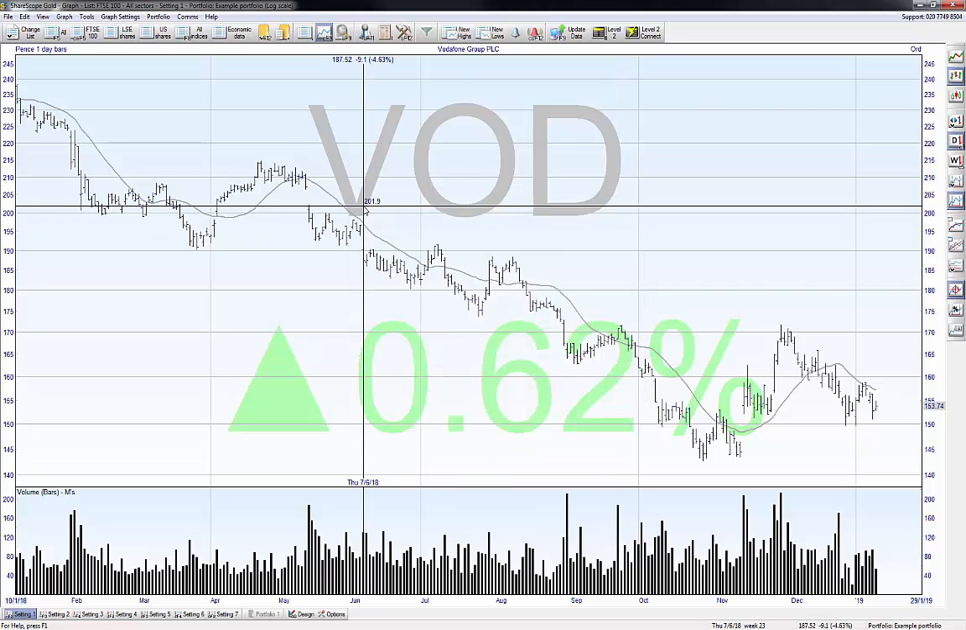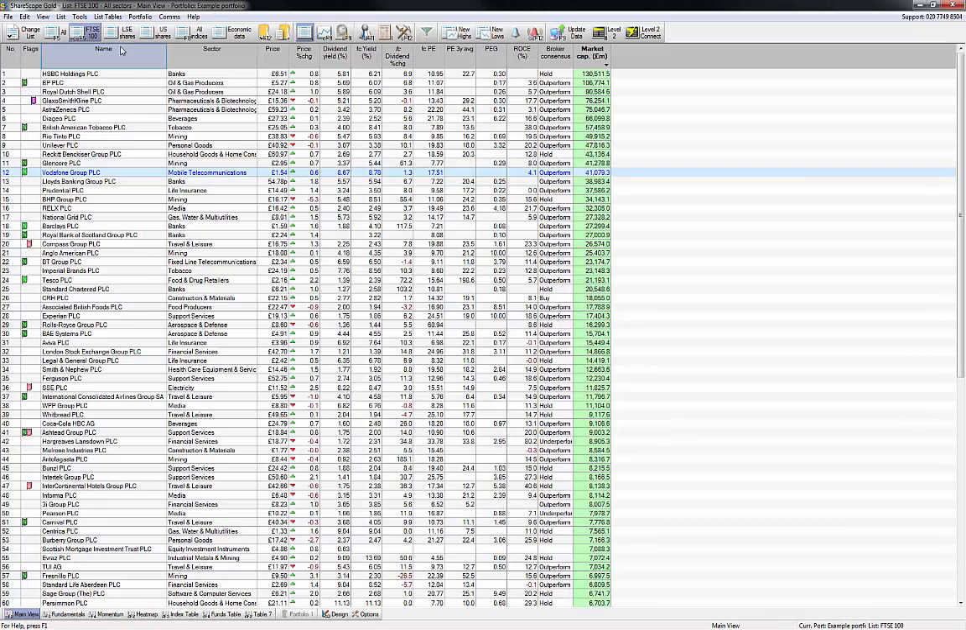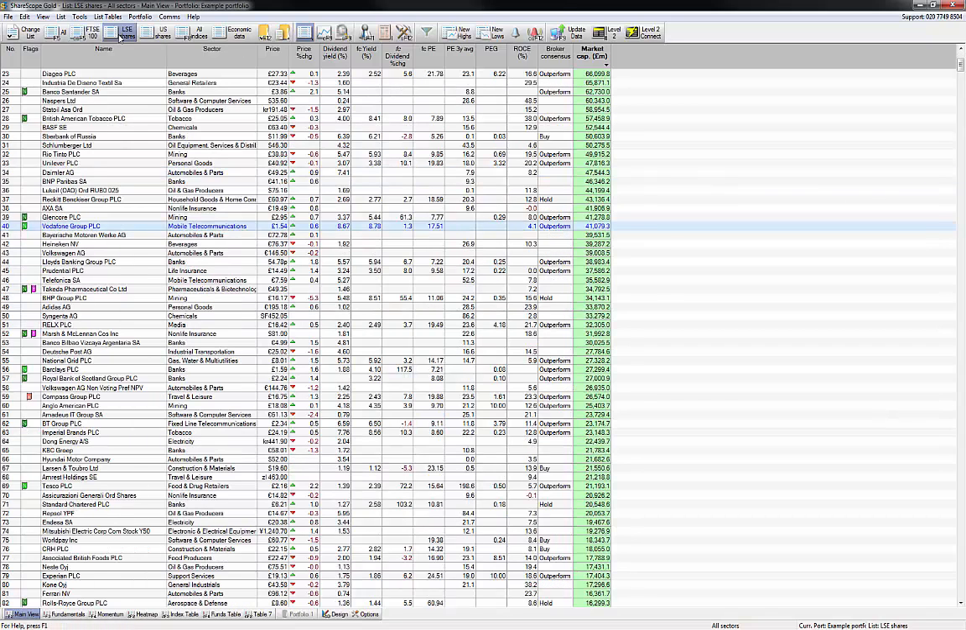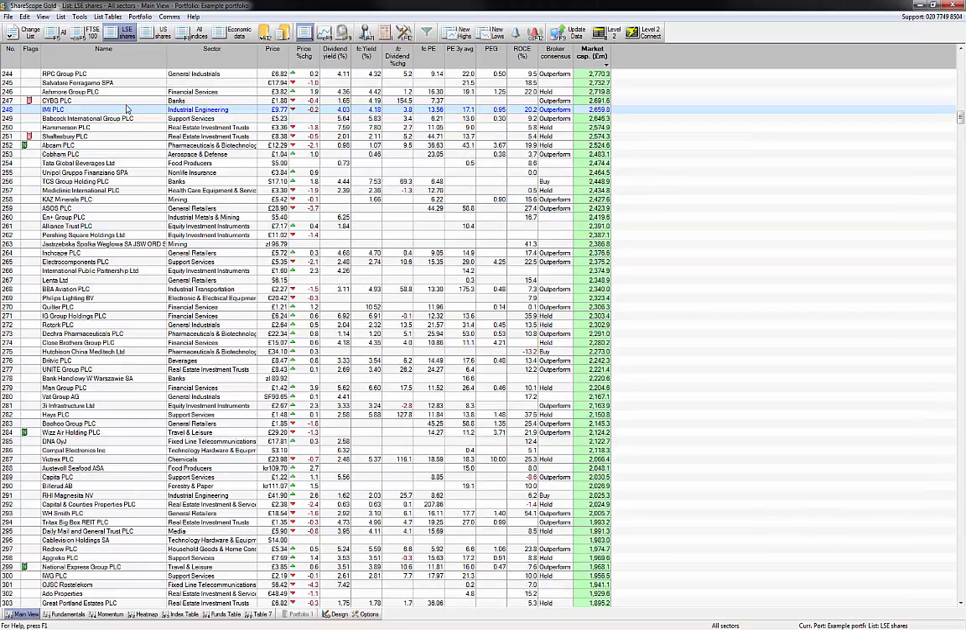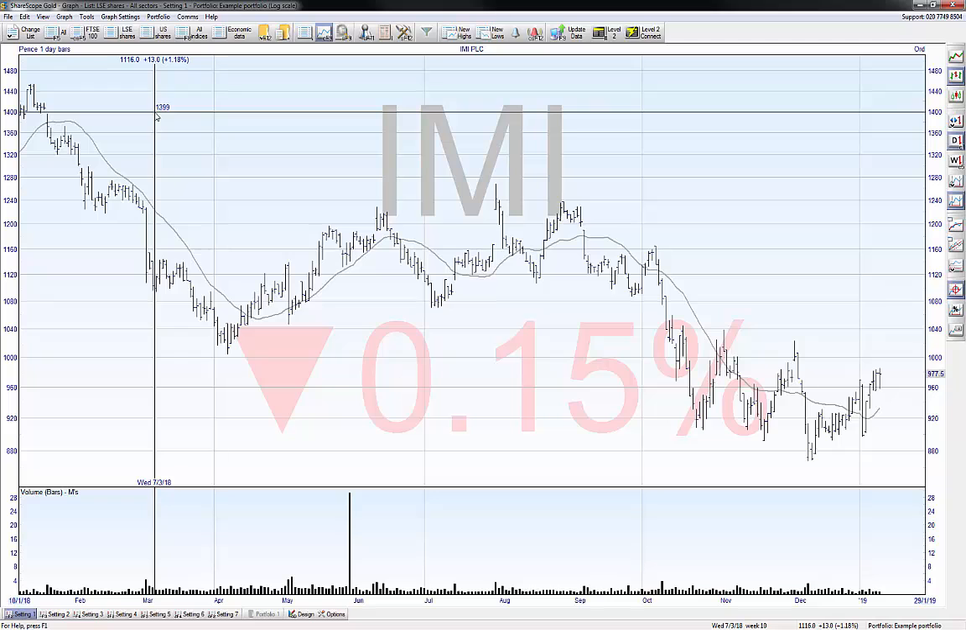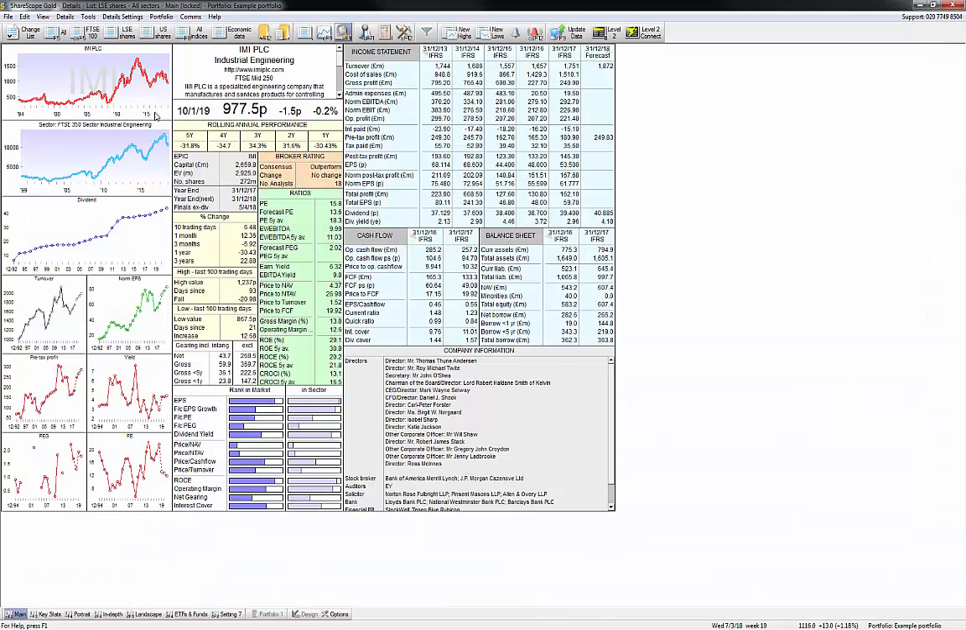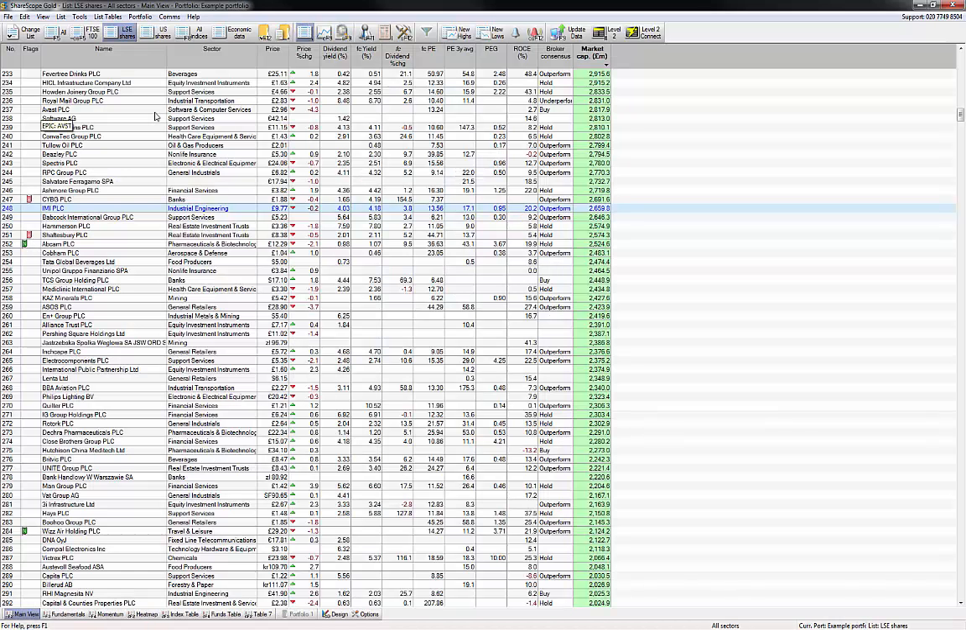In order to find IMI, I just go to a list of LSE shares, and now IMI will appear because it will search for IMI within the entire London Stock Exchange universe. Click on OK, and IMI will appear on the list. And so I can use Enter to view the graph, look at the financial details, and then again back to the list.